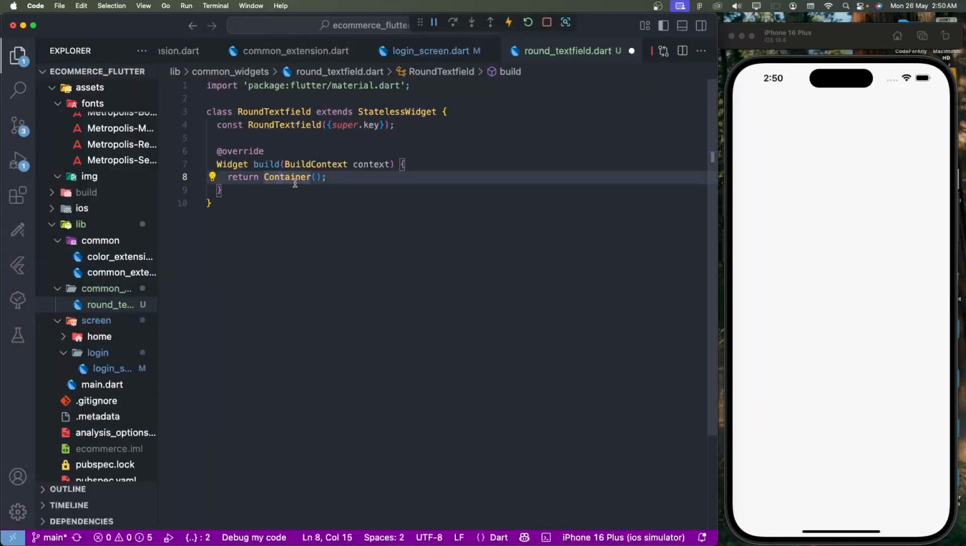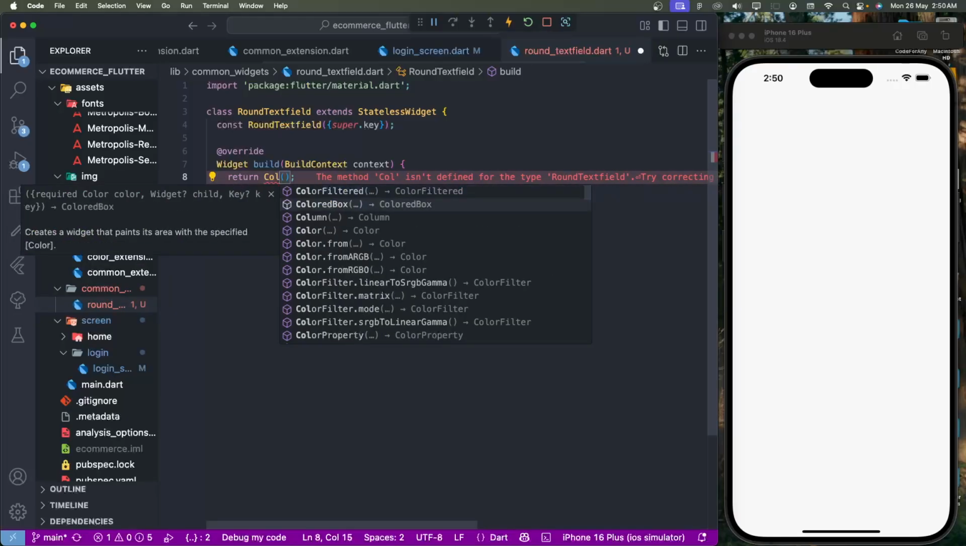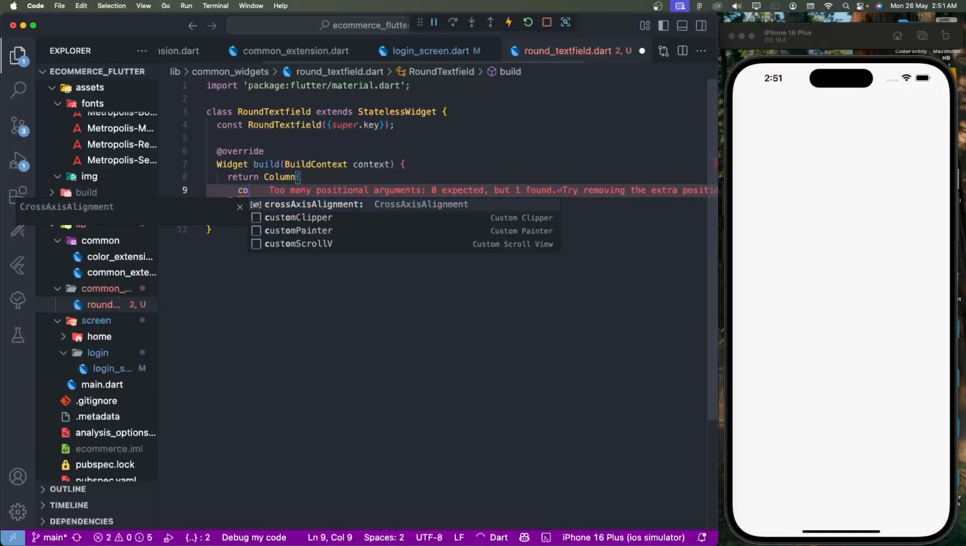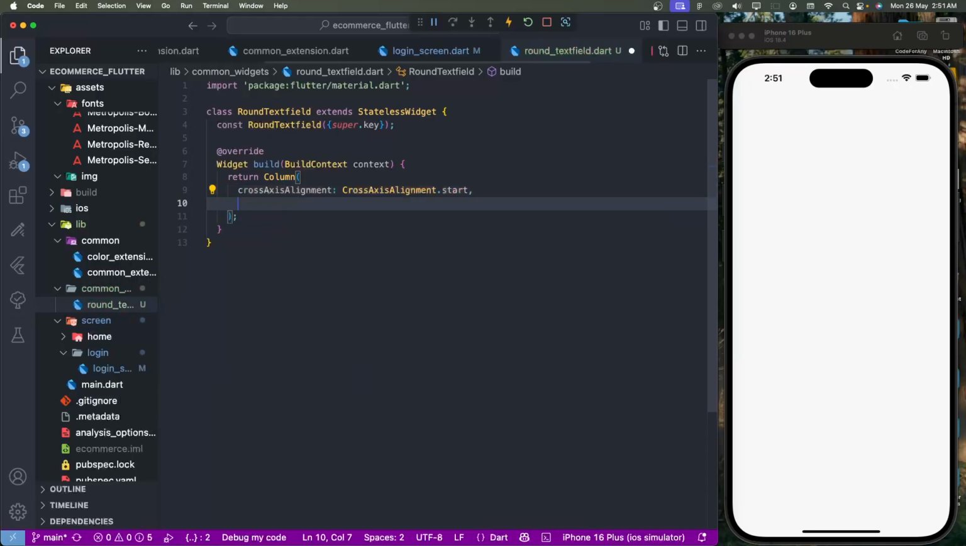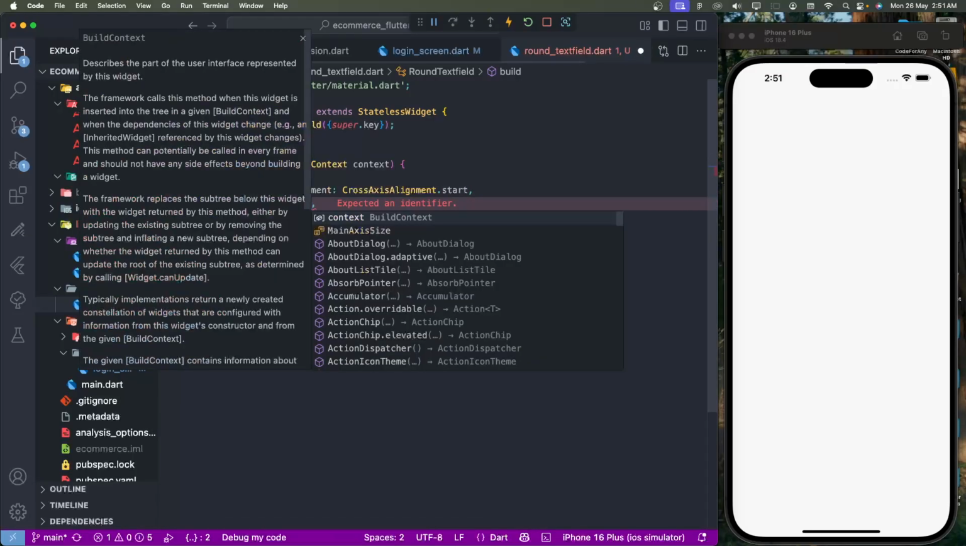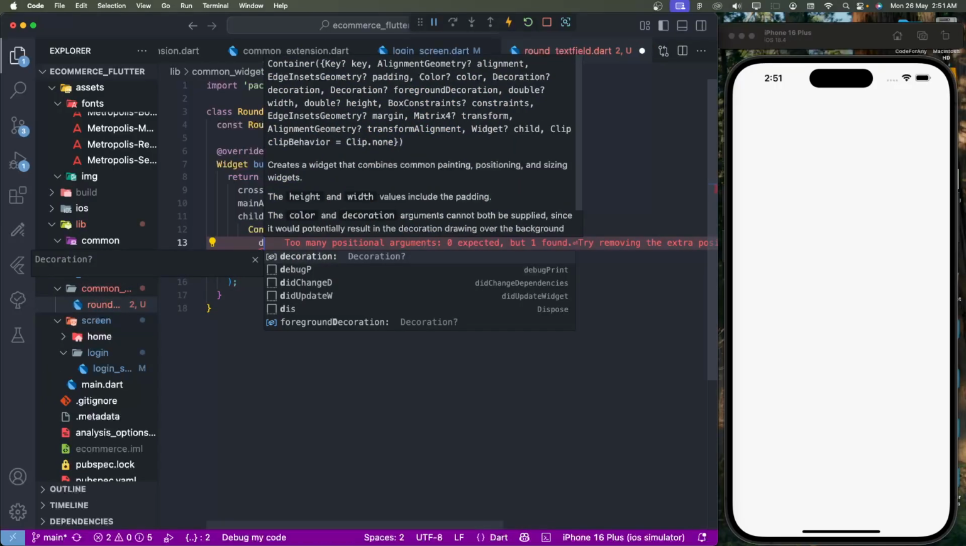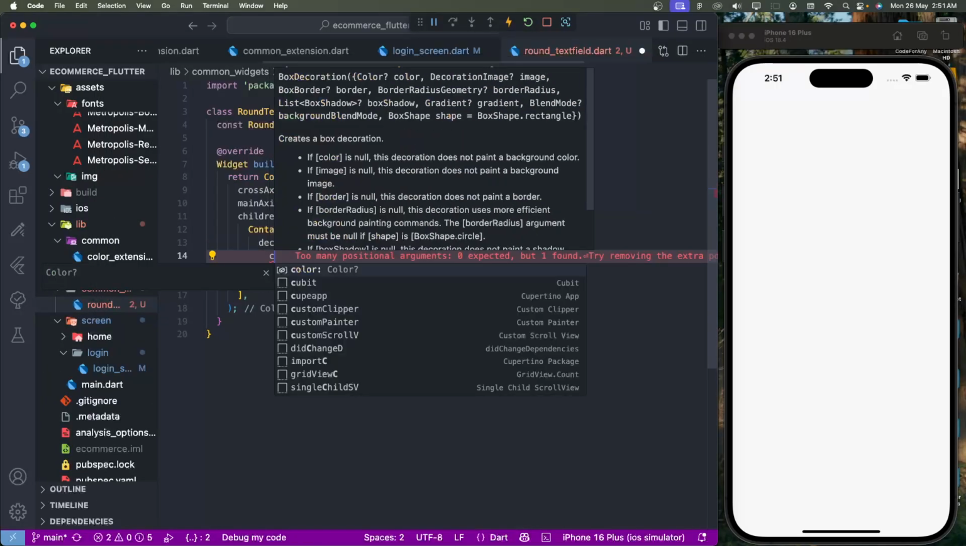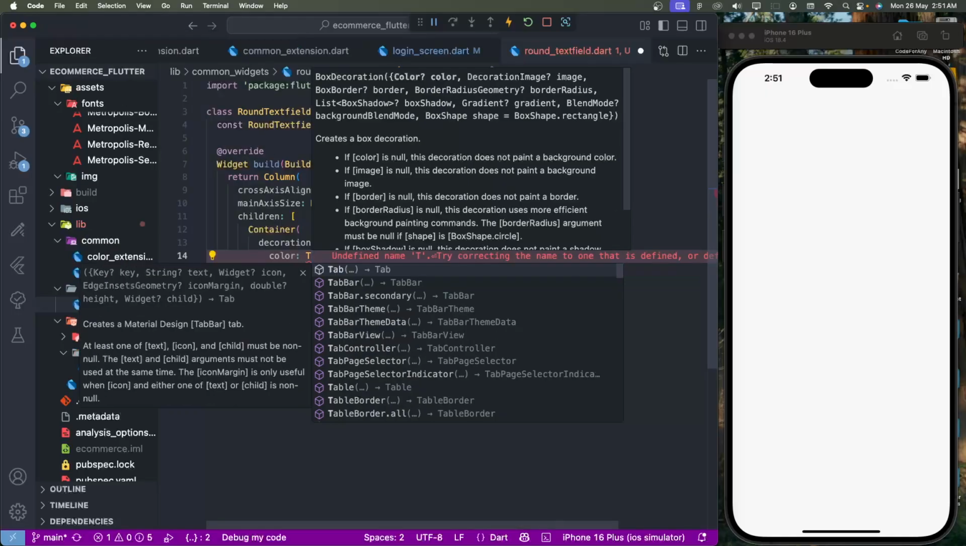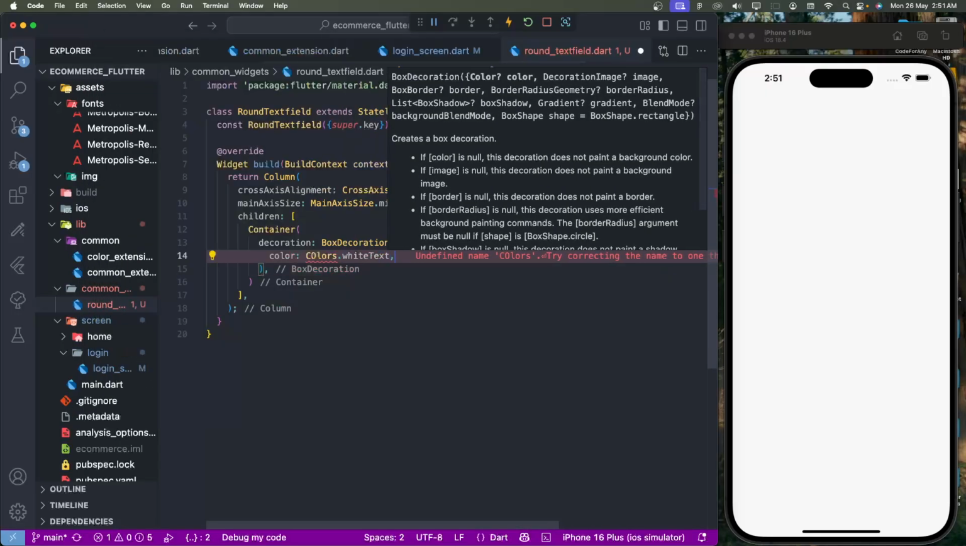First of all, we need to declare the controllers inside the code. We need some configurations. First declare the column, create the cross axis alignment and set it to start, and set the main axis size to minimum. Then set the children, and inside we set a container. Create the decoration, a BoxDecoration, and set the color to white.